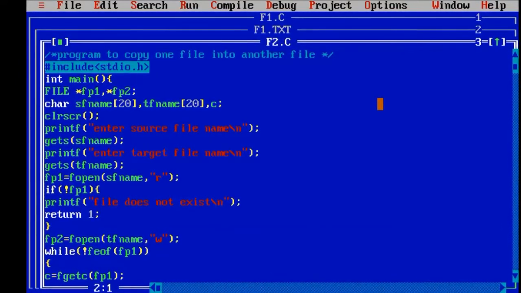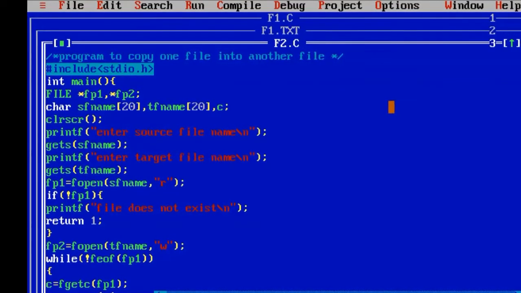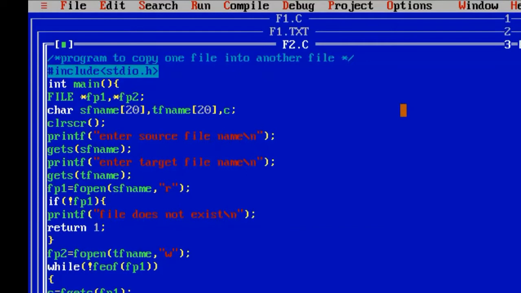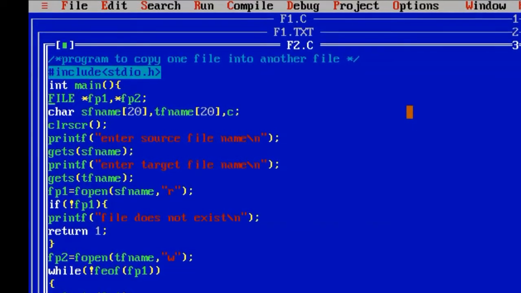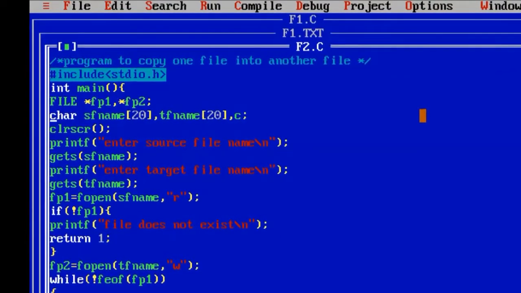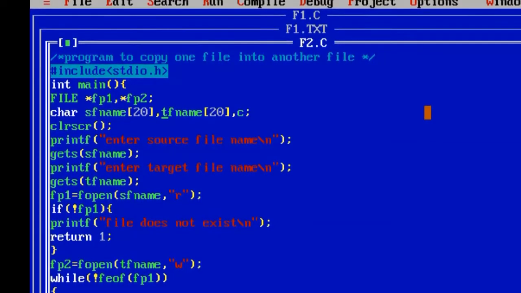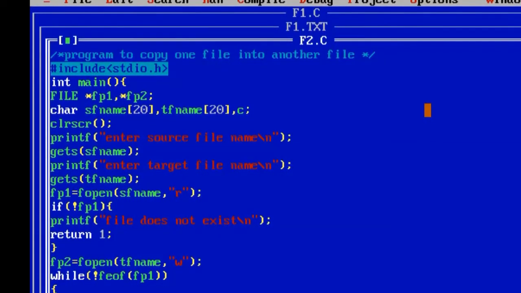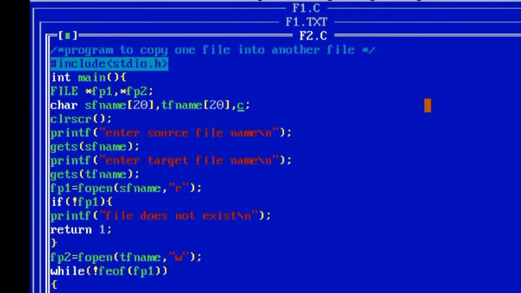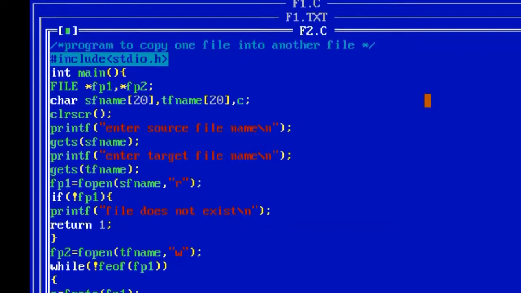Here I have declared two file pointers, fp1 and fp2, because one is used to read the contents of one file and the other file pointer is used to transfer the data into the target file. Here you need to supply two names, a source file name and a target file name. So we have created two character arrays, which means you can store the names of your files in these two arrays. I have also taken one variable called c to read all the characters, which means the contents of the file will be read character by character.